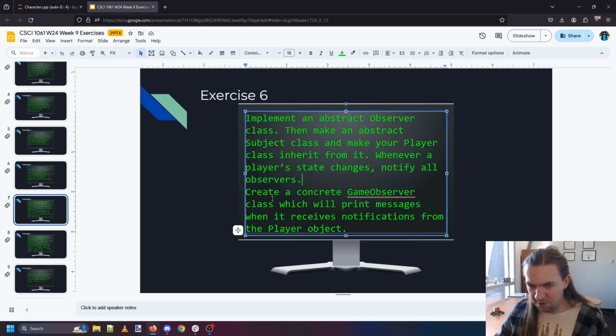So before I go any further, let's talk about what these ideas are of observers and subjects and so on. And what we're getting into here is actually this concept called design patterns.